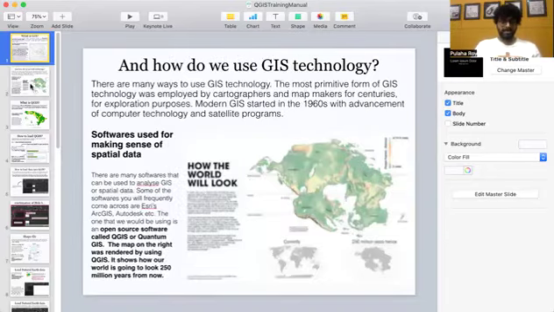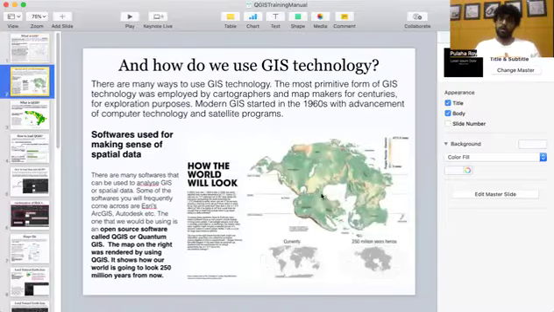Now coming to the second slide, here we're going to talk about the second point of the video, which is how do we use GIS technology to connect various dots. The way we use GIS technology is through a lot of software. And one of the software that we use for GIS is QGIS. In fact, I'll be teaching QGIS for this tutorial.